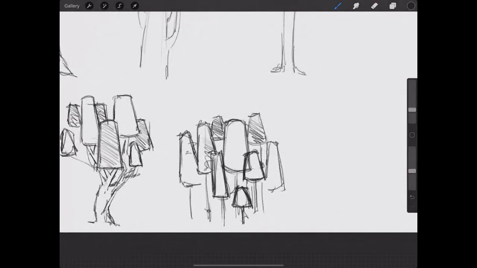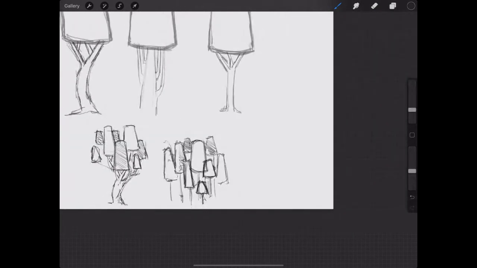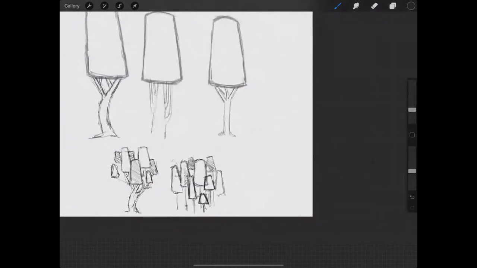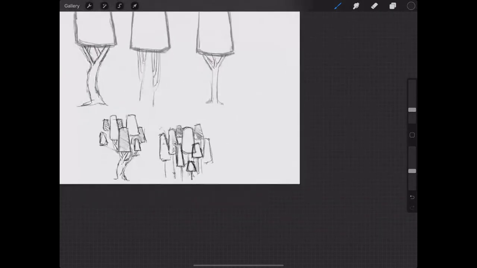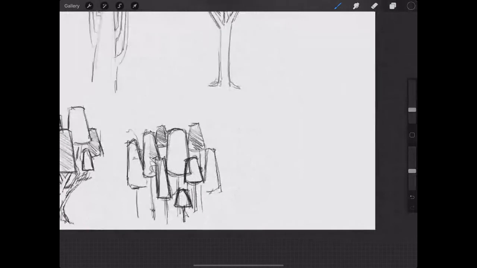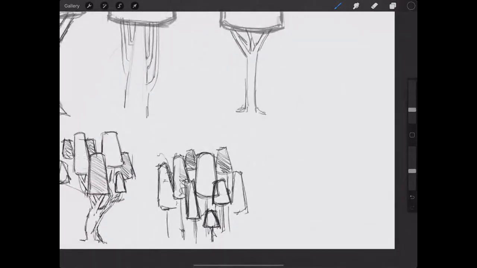Like so. And what's important to remember at this stage is we are still only thinking about the idea of silhouette. We're not getting too caught up on this. We're still just thinking about the outline of something.